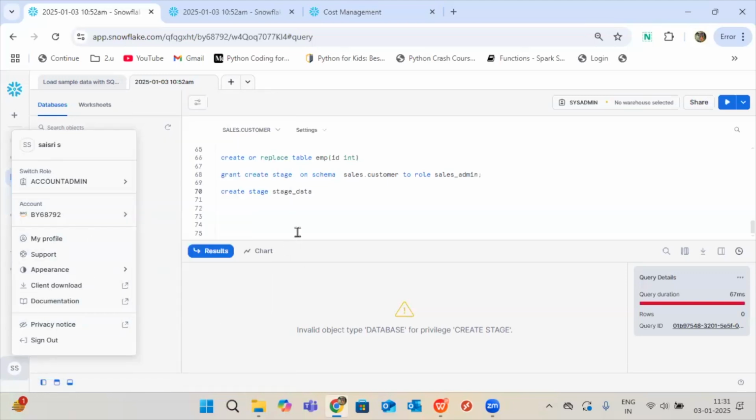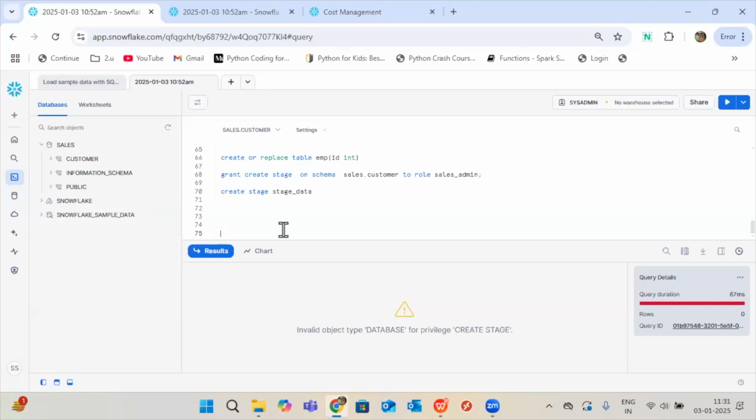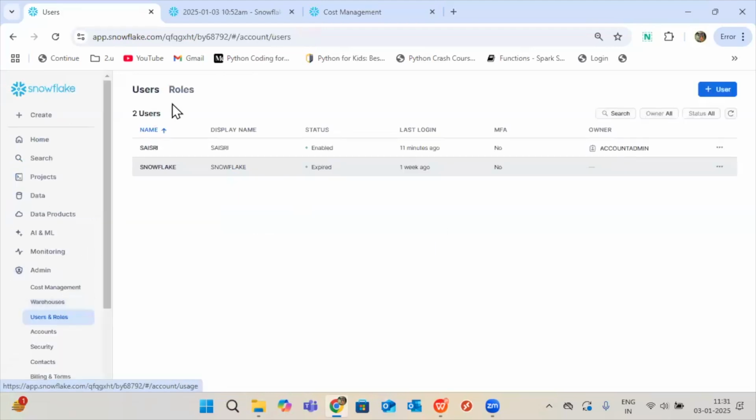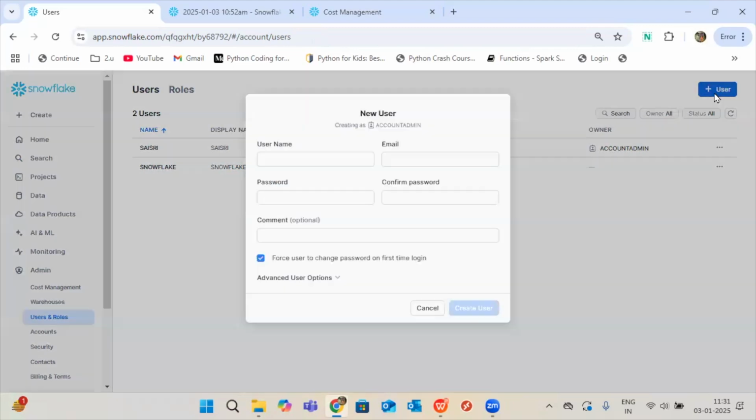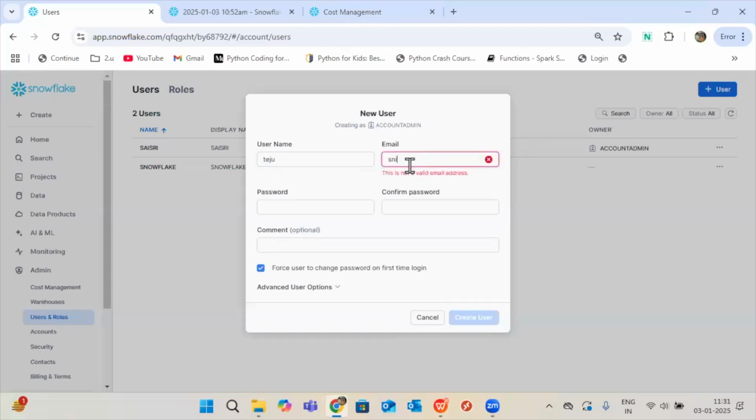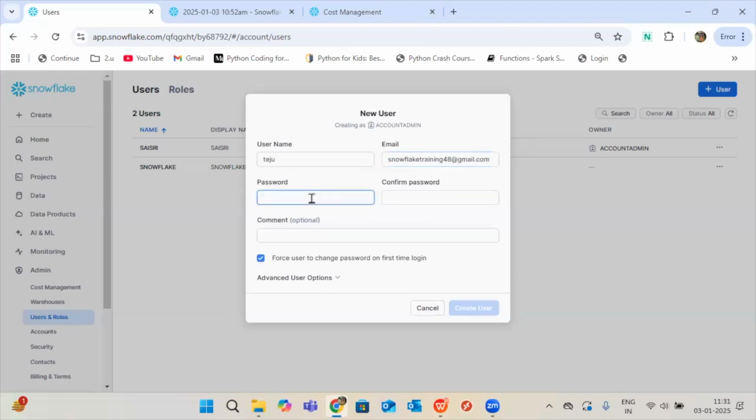So for that you can create the role here, actually create role name like that also you can create. People like smart work, right? You can go with the GUI also. Teju, okay, let me change the name. Teju. And email ID, it's up to you. Let me create like, okay, password.